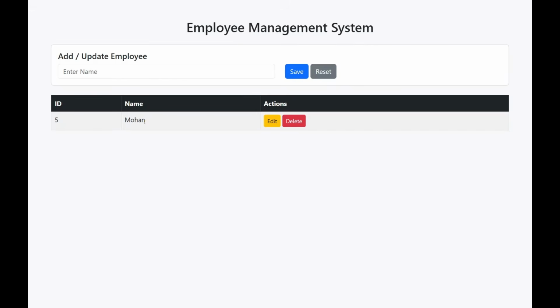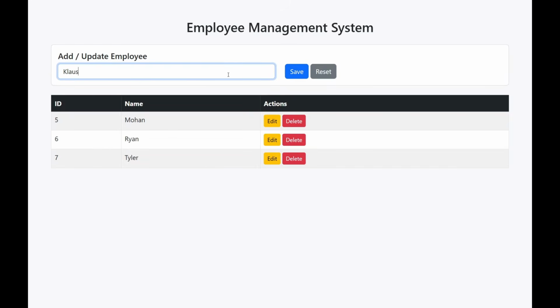So as of now we have taken two fields only, ID and name, but you can take other fields also, like salary and other things. So this is how this employee management system part can be done. Now we are adding another employee, suppose Ryan, and we are adding more employees here, Tyler, then we are adding Claus. Okay, so 4 employees have been added.